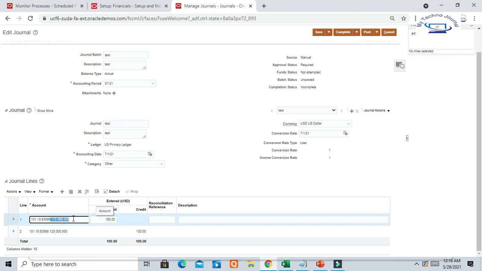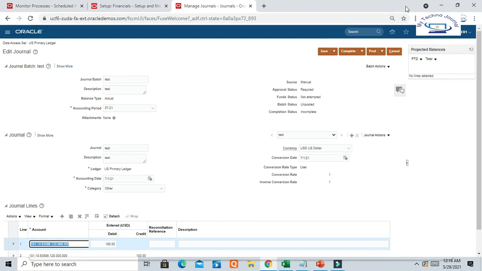Currently the 120 cost center is not disabled, but the business requirement is that we need to disable this 120 cost center, so that in future users should not be allowed to enter any kind of entries using this cost center.